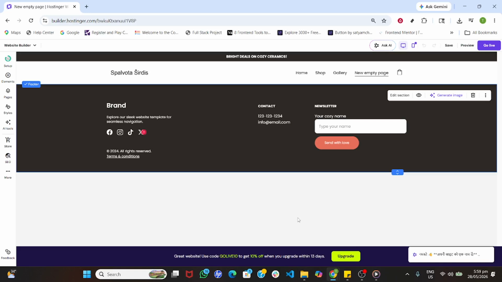Alright, so the first thing we need to do is get into your website's control panel. You'll want to log into your Hostinger account, find the website you're working on, and then click the Edit Website button to open up the Hostinger Website Builder. This is where all the magic happens for your site's structure and content. Just give it a moment to load up your full site preview and builder interface.